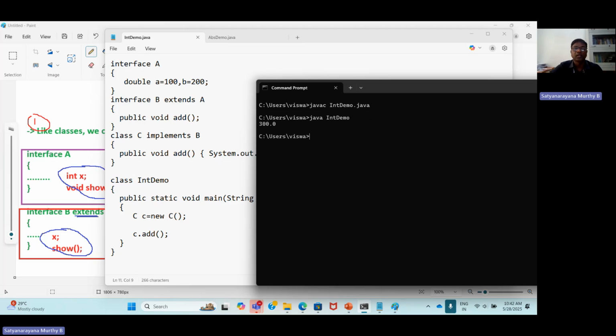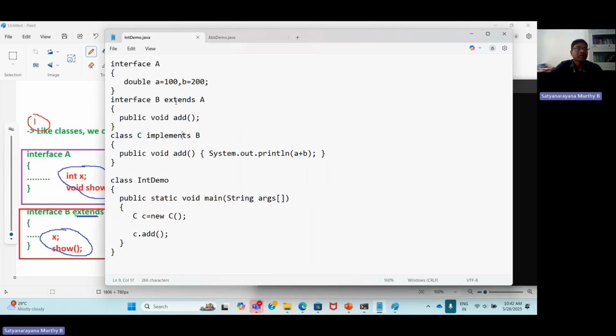Okay. So when you run this, now addition of these two variables, that is A equal to 100, B equal to 200, that is A plus B. Okay. So now these two variables are inherited into interface B, and interface B has its own method, that is the add method. It will be implemented in class C. Okay. So this is interface A and interface B. And similarly, an interface can extend multiple interfaces. An interface can extend multiple interfaces.